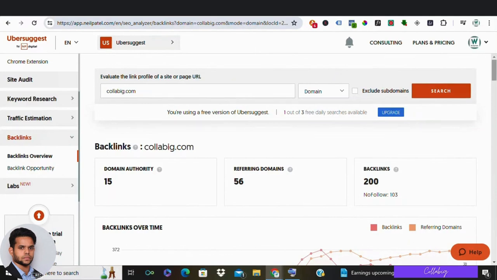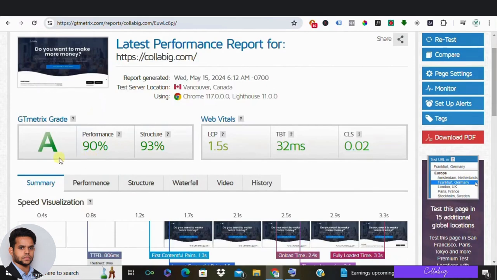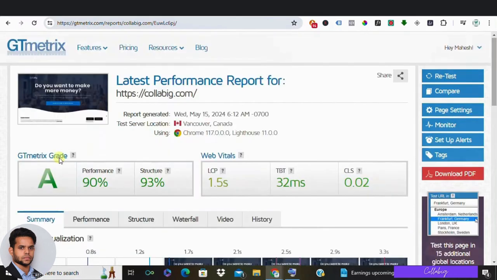Now, once you're done with all these repairs, you can utilize a tool called GTmetrix to see the grade of your website. So it's a completely free website. You can get registered and make use of GTmetrix for absolutely free once you are done with all the repairs on your website. All right.